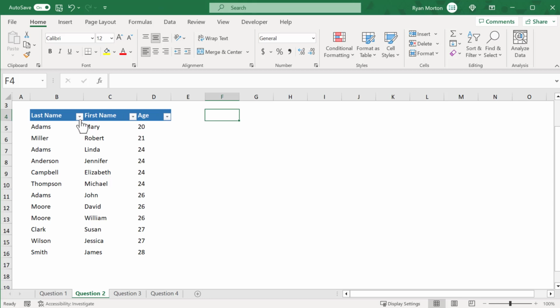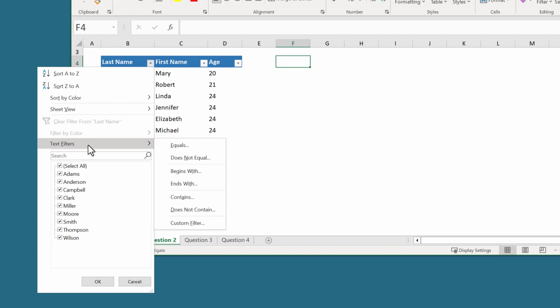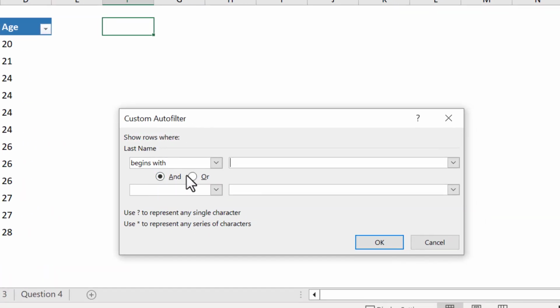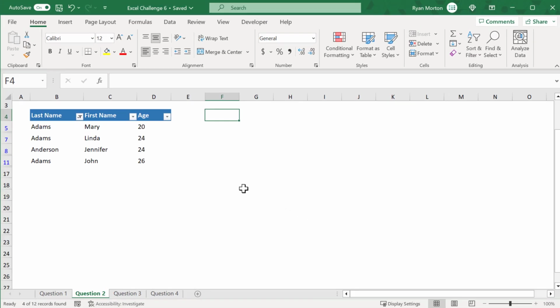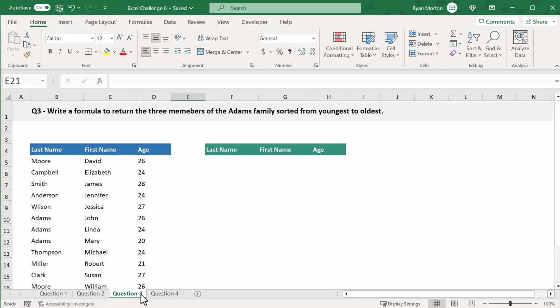At this point, click on the Filter button for the last name column, and then under Text Filters, select Begins With. In the dialog box that appears, make sure that this box right here says Begins With, and then in the box next to it, type in the letter A. You can then click on OK. And now you have your data filtered by the last names starting with the letter A. How cool is that? Okie dokie, let's move on to question number 3.